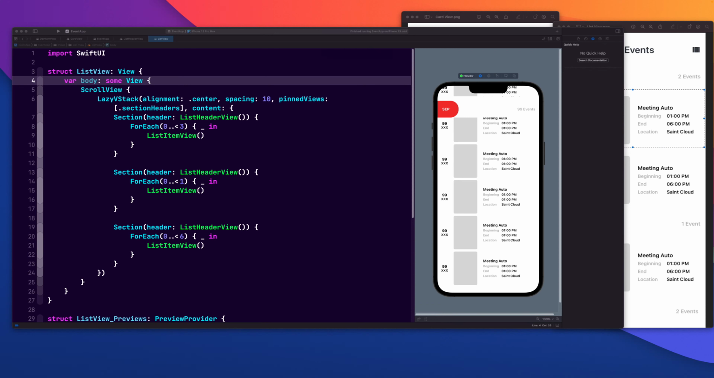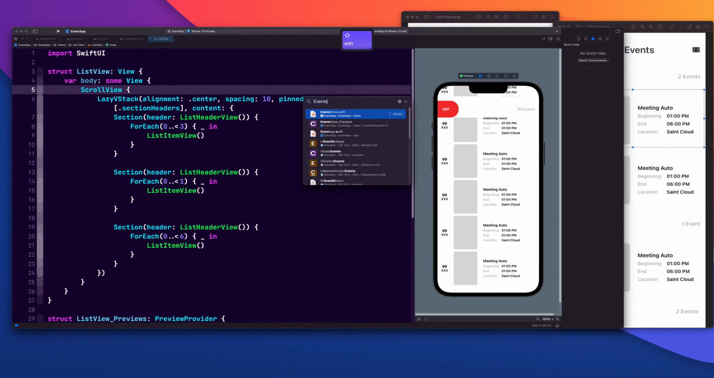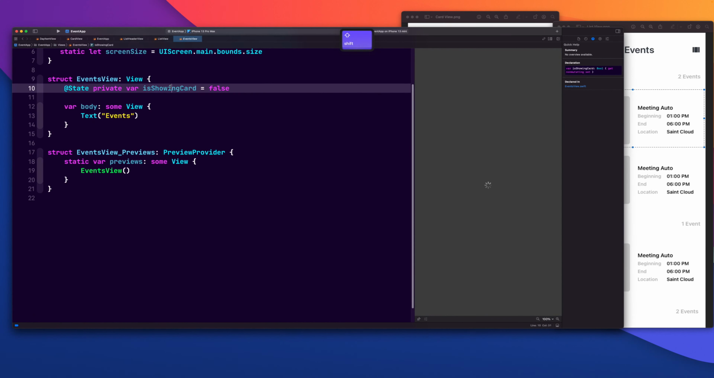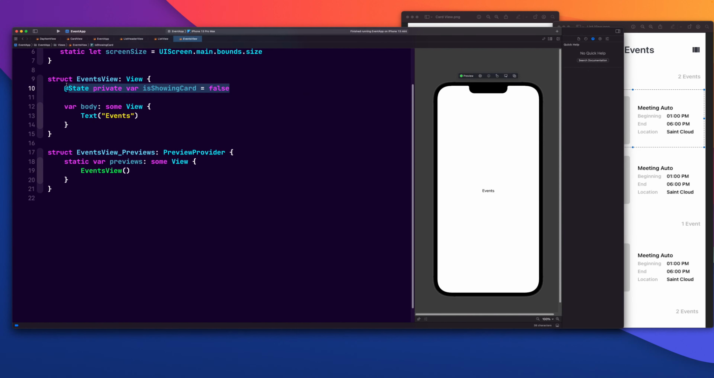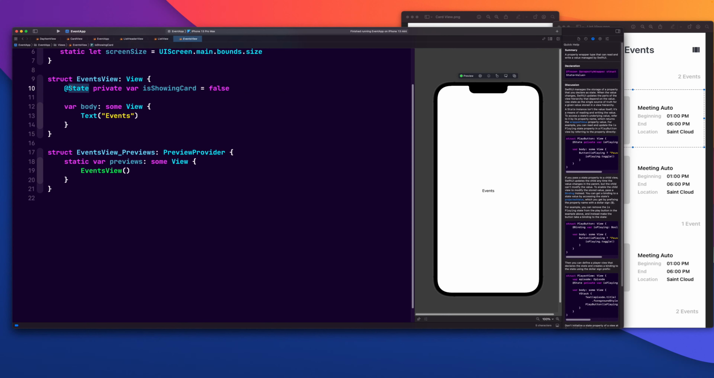And in here, we just need to create a variable called state. So let's go into events view, and we have this event variable here called state. So anytime we create a state, we make sure that it's private. That's like embedded in my head when I first learned it. So always make your state variables private.